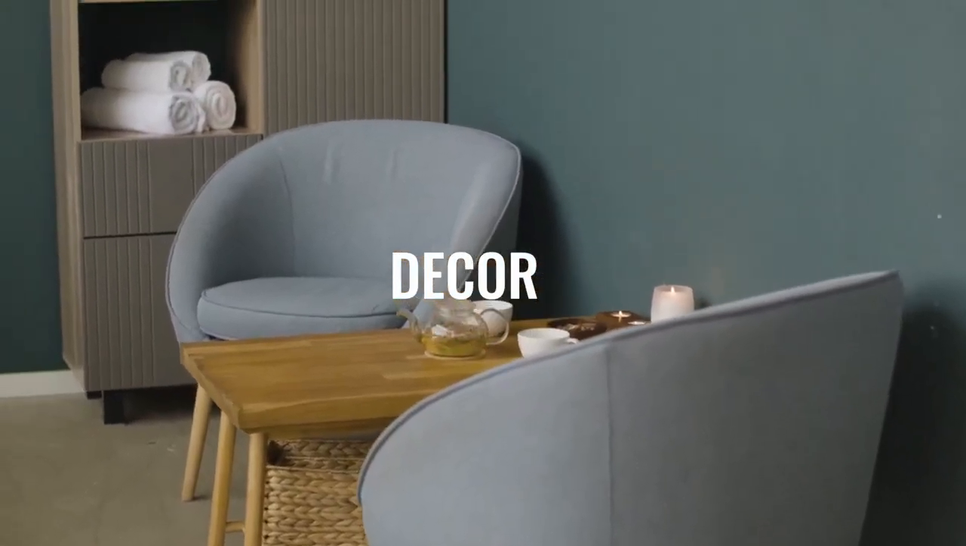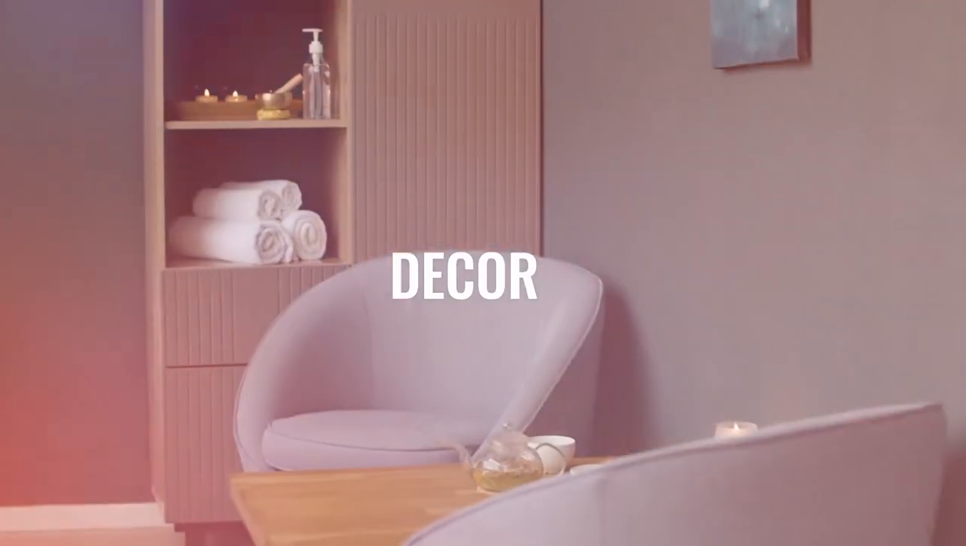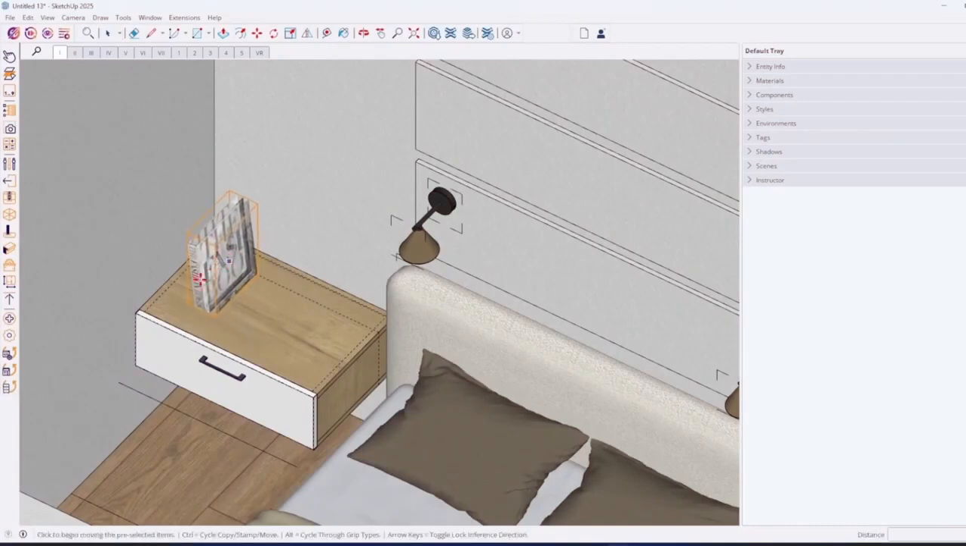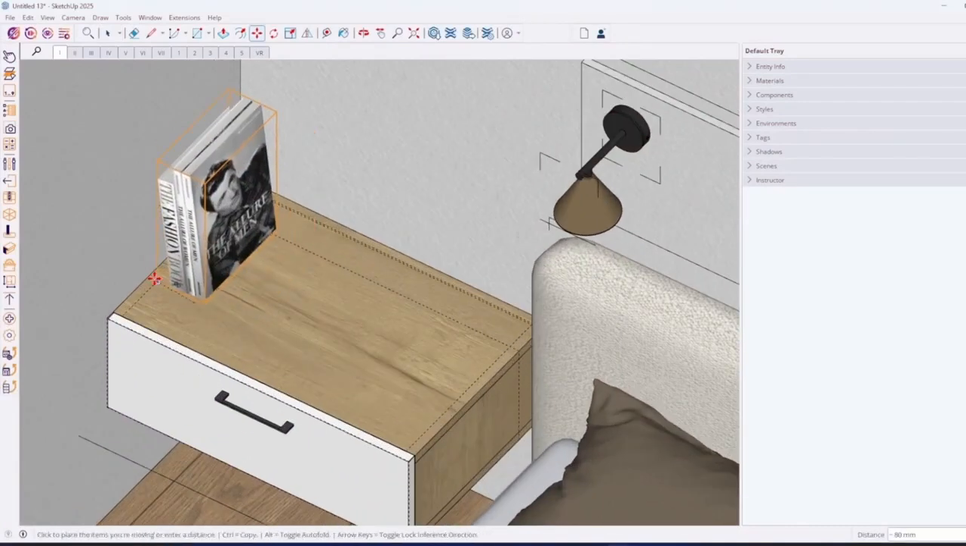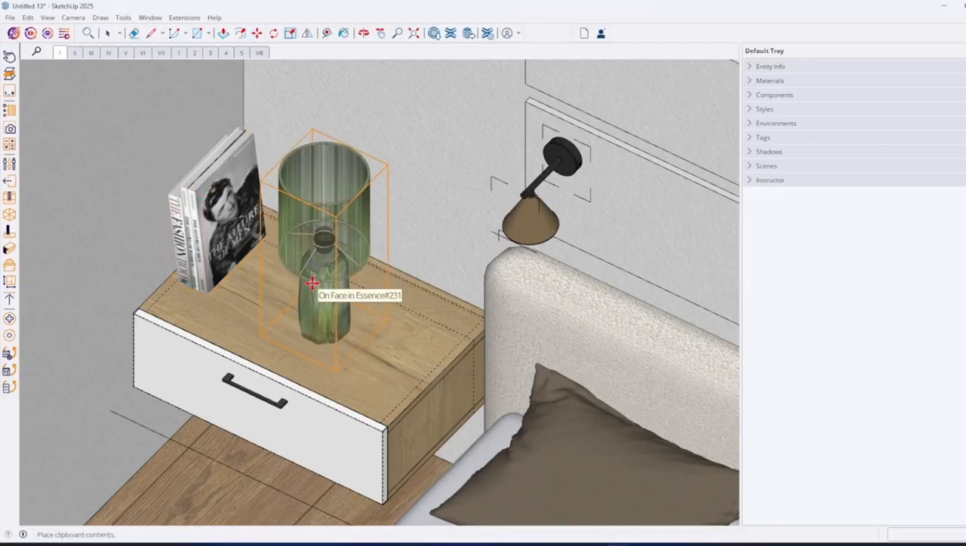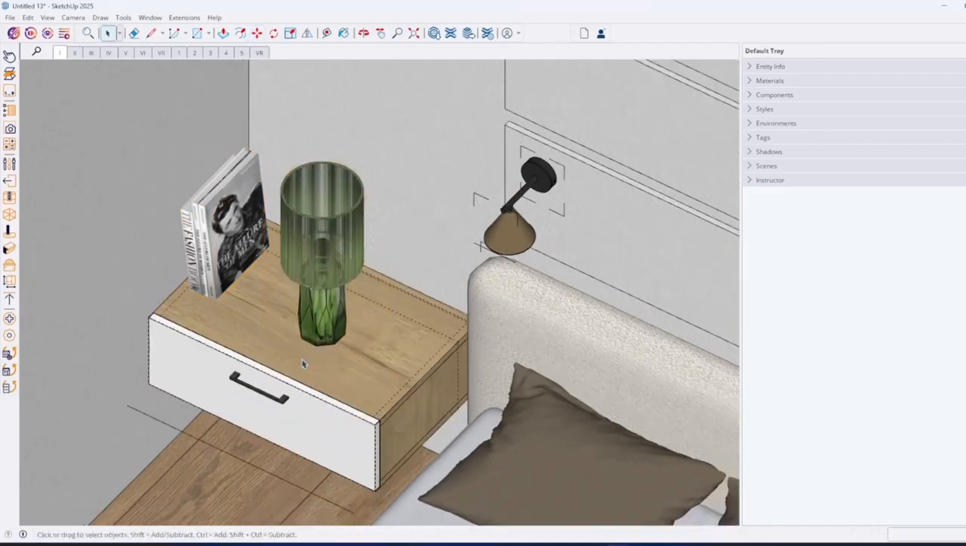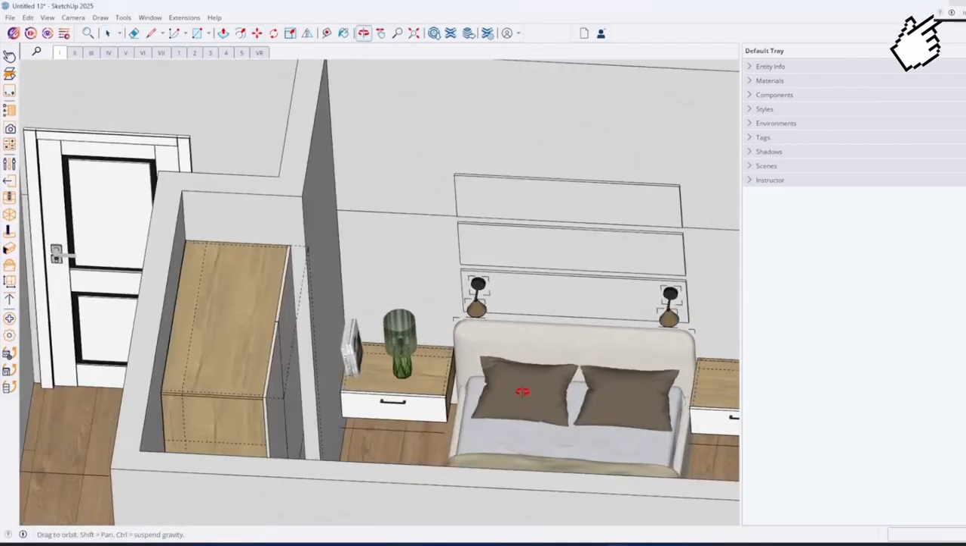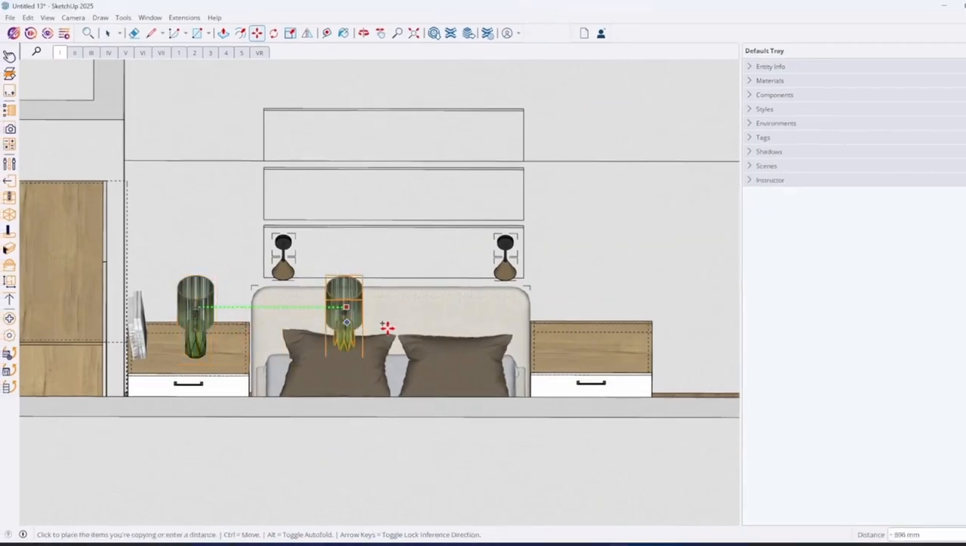Decoration. Decoration in interior design is not just about making a space look pretty. Its main purpose is to give the room meaning, character, and mood. Decor transforms a set of walls, furniture, and lighting into a living space you want to be in.